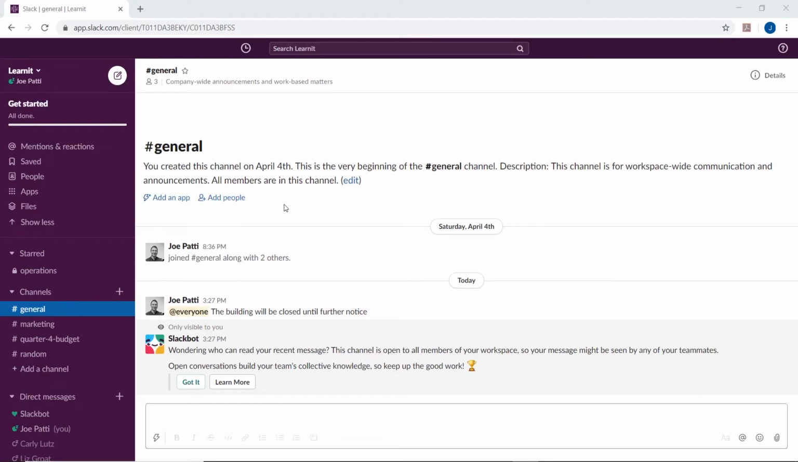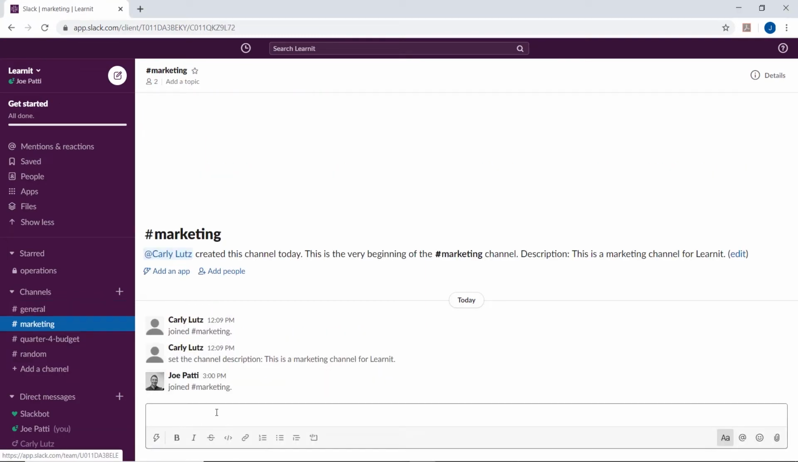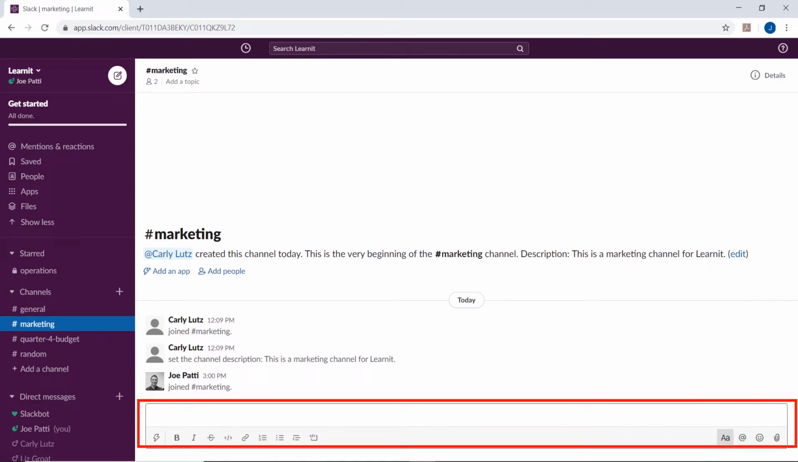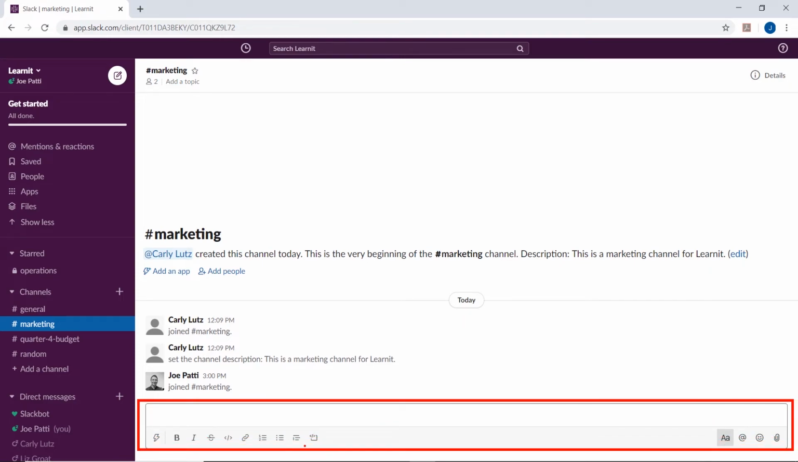As I was making those announcements, you may have noticed that I was actually writing messages. To write a message is very simple. I'm going to move over to my marketing channel and talk about messages. As you can see here, this is the message box, and to write a message, we simply type within it.